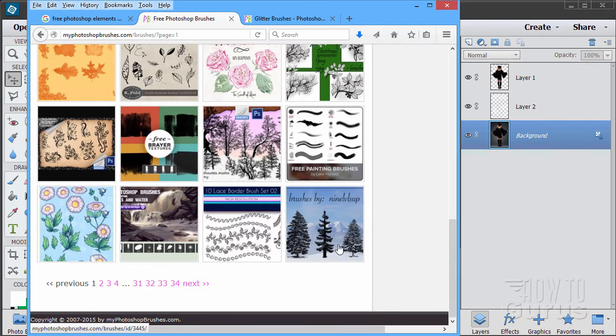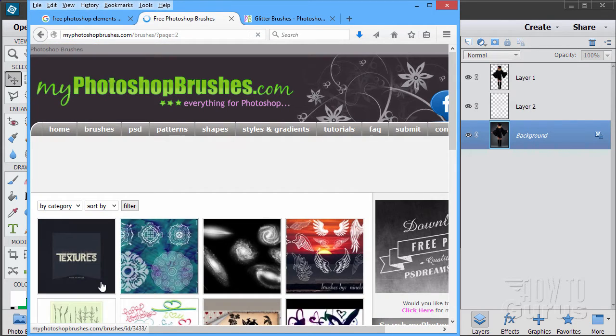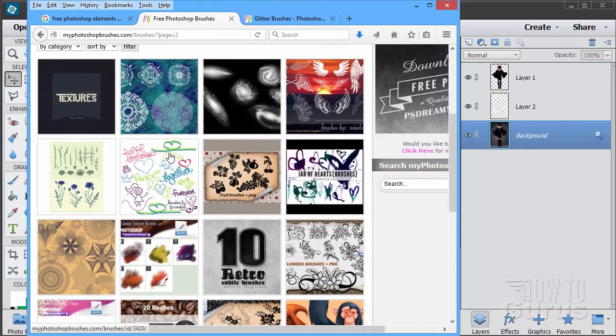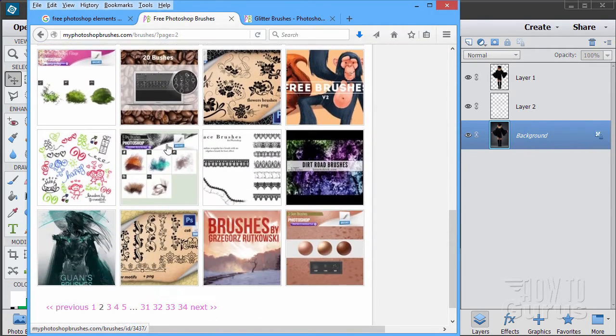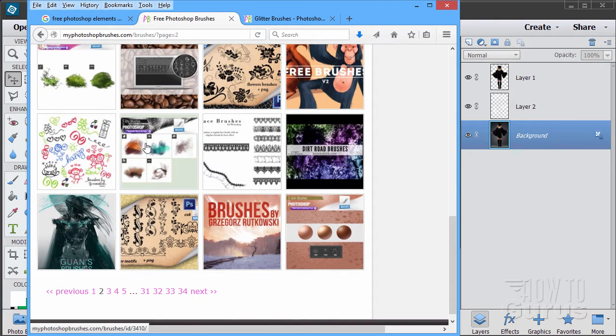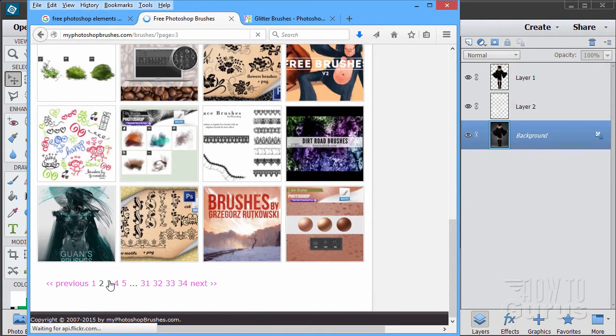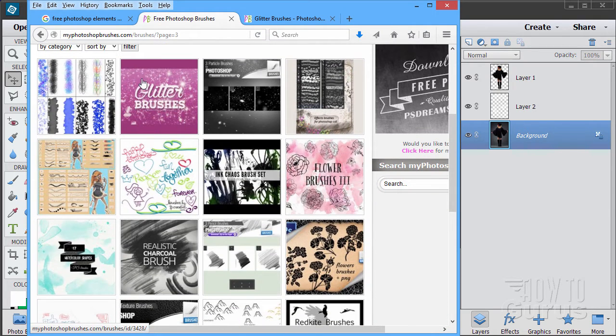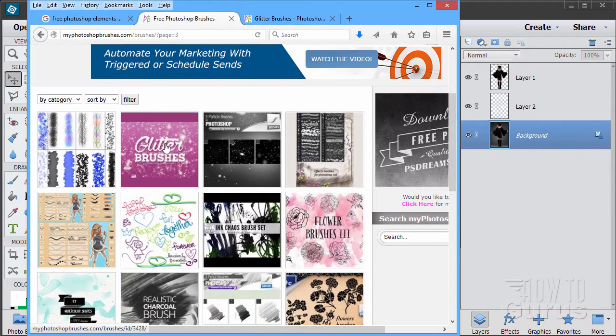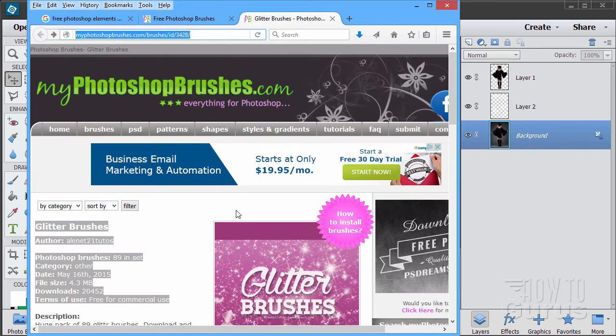Some are just regular brushes. Some are actually patterns or objects that you can use. I prefer the ones that are more patterny and brush-like as opposed to objects, but they can save you a lot of time even on the objects as well. So all kinds of interesting brushes in here. The one that I used was this one right there, glitter brushes. And I have that page right there.